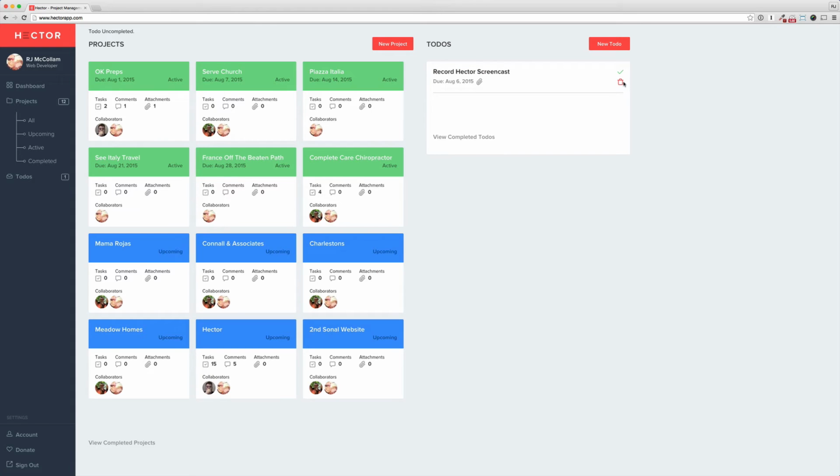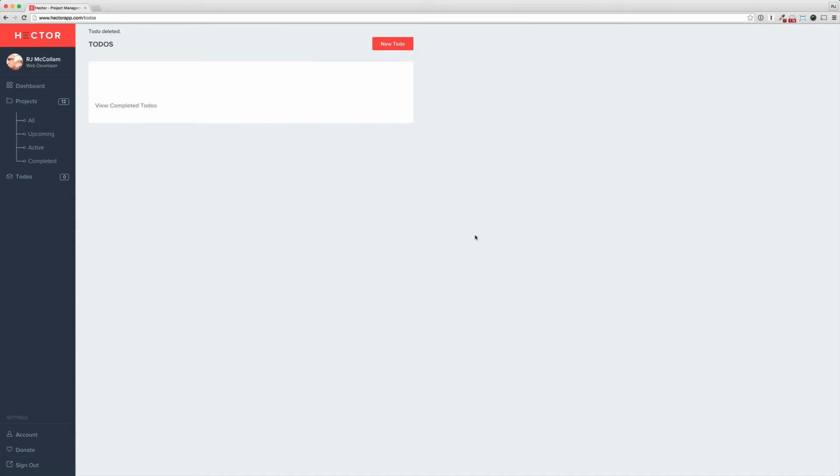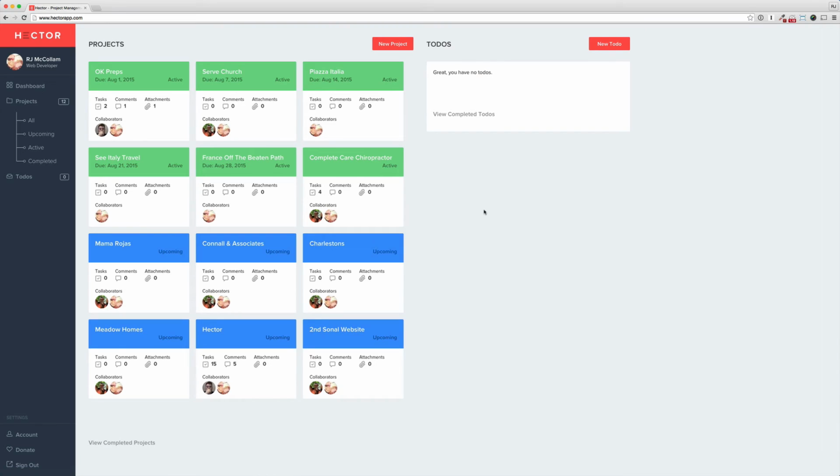Now this is the sample one. I'm going to go ahead and just delete this. Do you want to delete it? Yes. Alright, and so now that's deleted, took me back to my to-do screen, and there is that. So to-dos, again, are meant for those one-off tasks that need to be completed, need to be kept track of, but are not necessarily a large project.